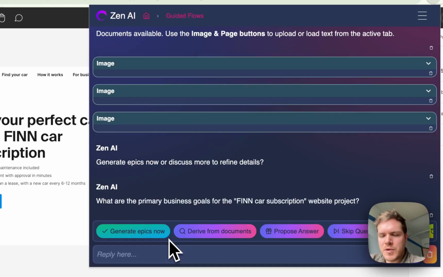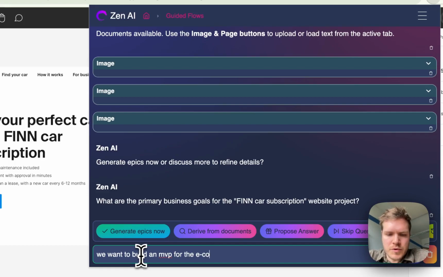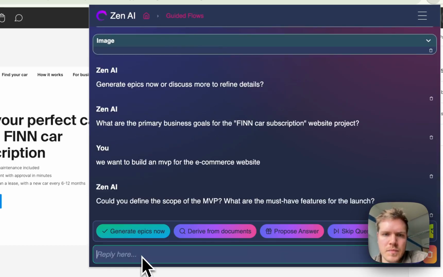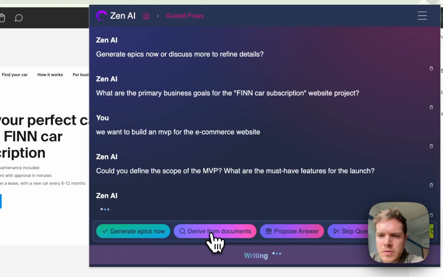And now the AI will basically ask me and interview me to understand the project better and the goals and what we want to consider when we build this. So our primary goal of the project is, let's say, we want to build an MVP for the e-commerce website. Okay, could you define the scope of the MVP? What are must-have features? So we can either write it down ourselves, or let's say we want to derive it from the documents because I think they show the MVP.